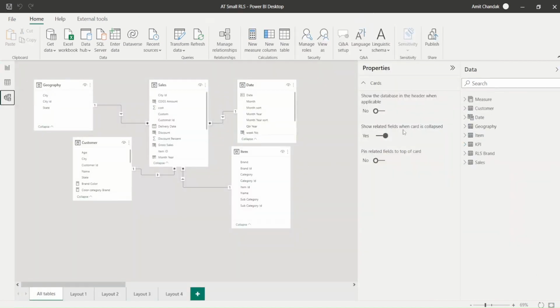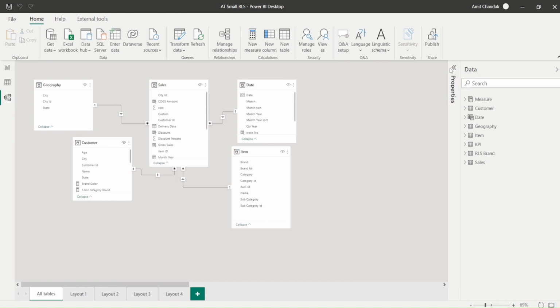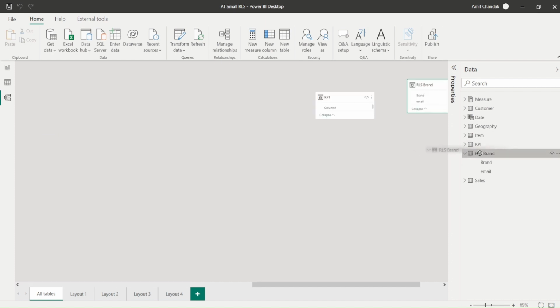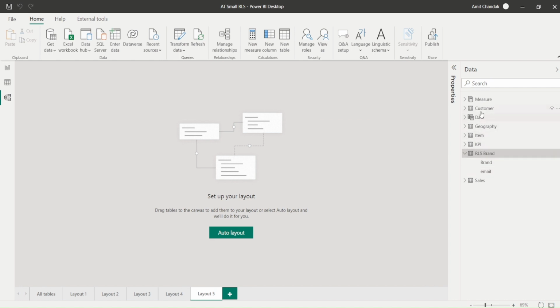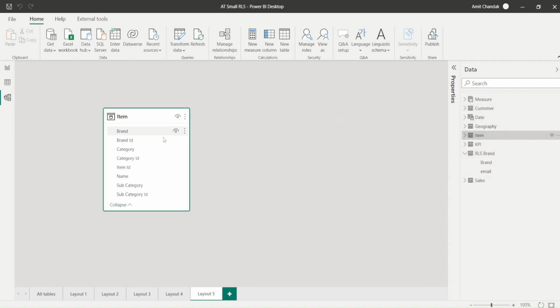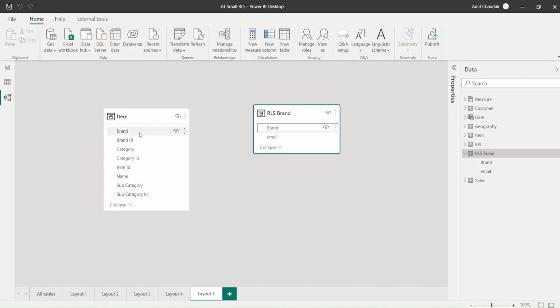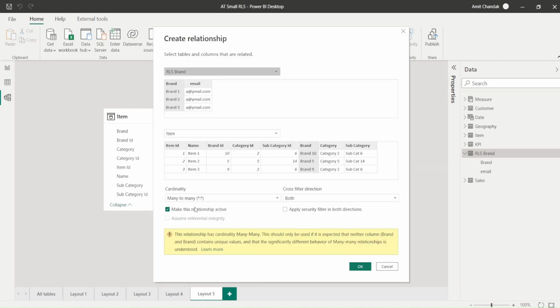Now what I need to do is I need to secure by RLS. So I need to filter one dimension actually. So with the RLS brand, which dimension can I filter basically? I can create a new layout where I can drag item and I want to filter item brand. Now when I create this join, it's going to create a many to many.